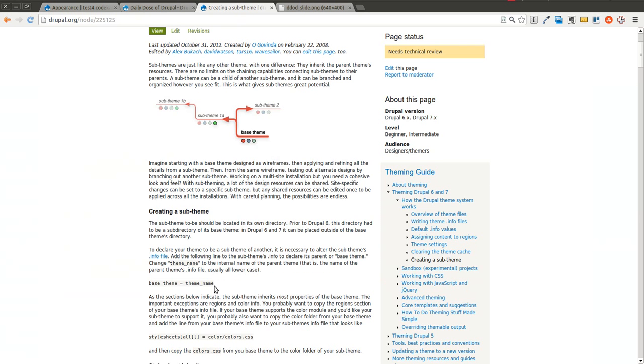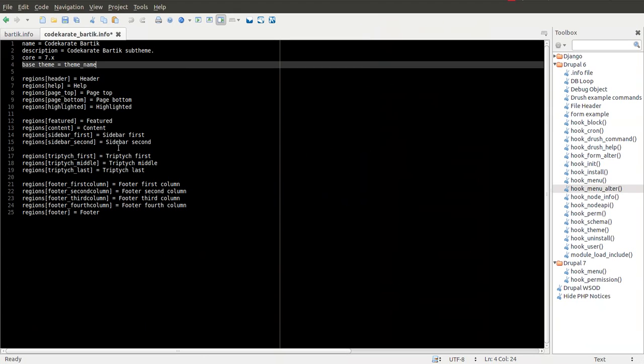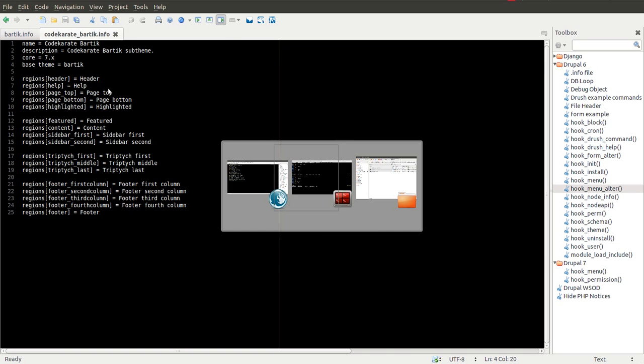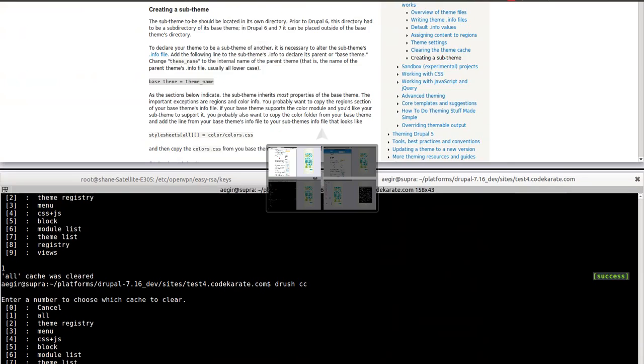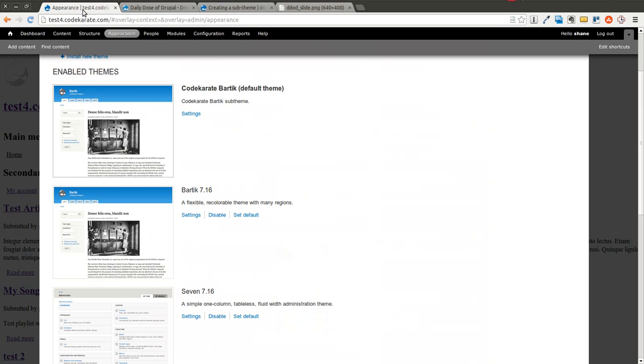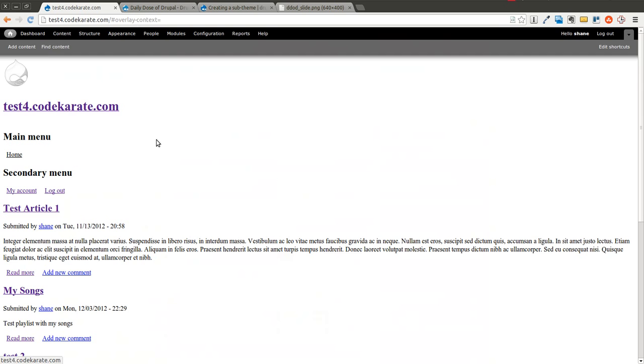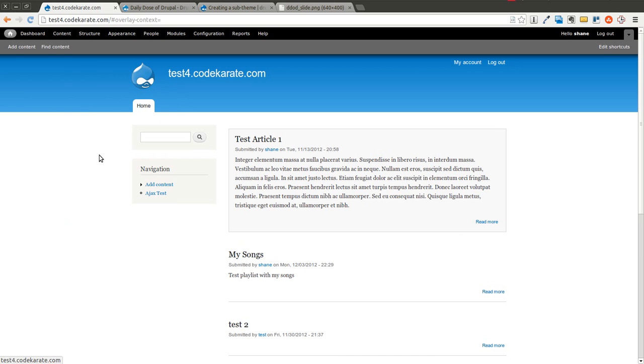There's a little line that you need to add to your .info file, and obviously, as you can tell, this is very important. It's the line that says base theme, and what is the base theme? In this case, if you look, it's barktic.info, so the base theme is called Barktic. I'm going to save this, clear the cache, and now things should start looking a little bit better. As you can see, it looks identical because it's using the same code, which makes sense.